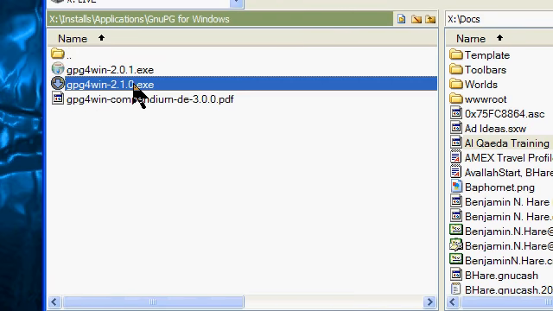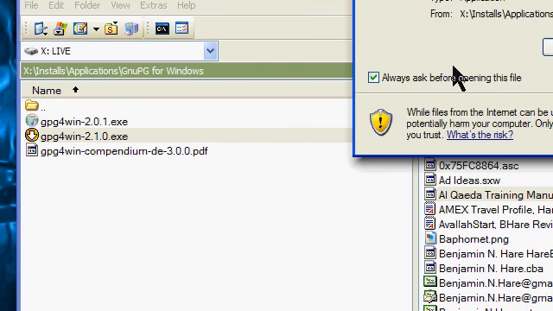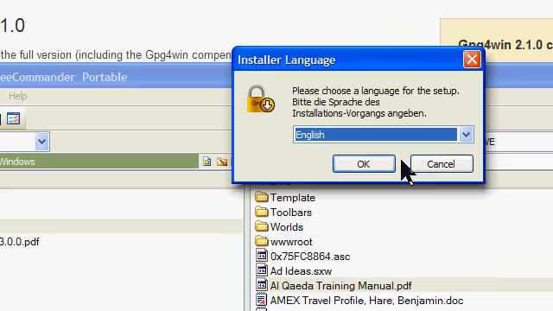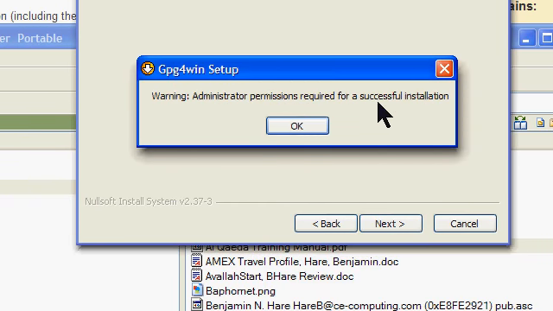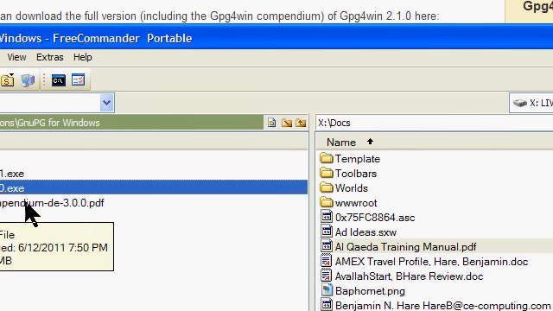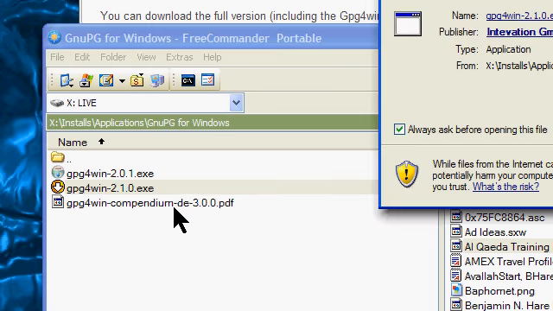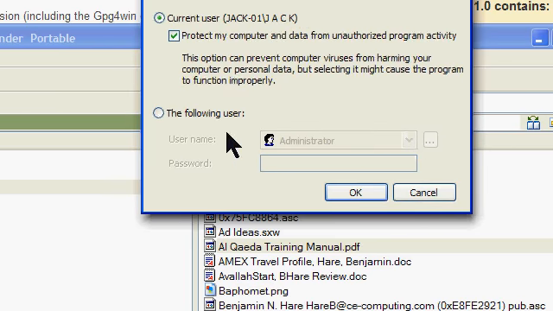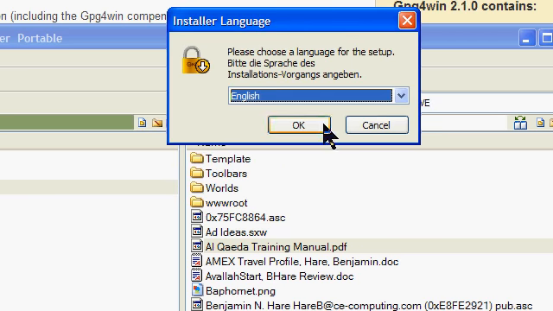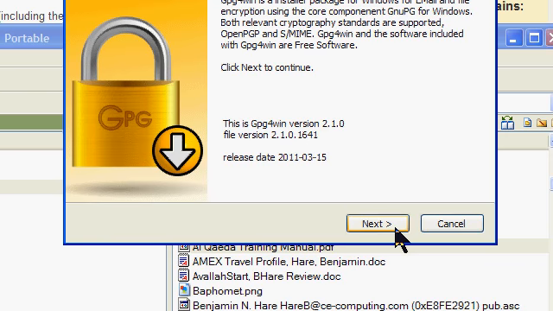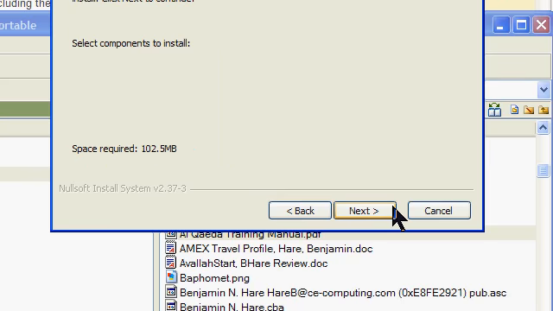There we are. Now, I'm running as a limited user, so when I try to install it, it's going to give me a warning that to complete it, you need administrative permissions. So, fair warning there. So I'm going to go ahead and elevate this. Go through the whole install.